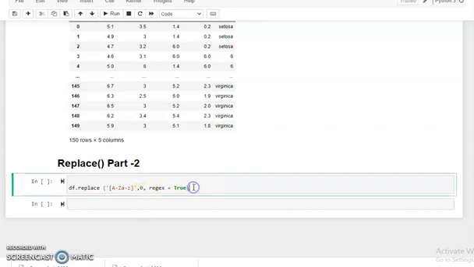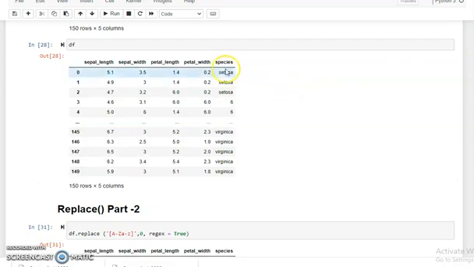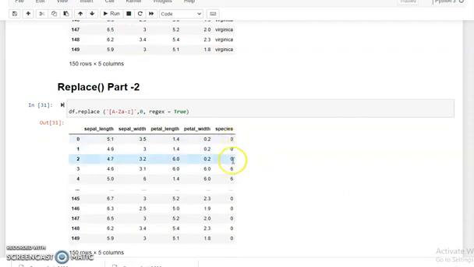Okay, now we will run this program. Good. You can see here in our data set the species values Virginica and Setosa are in string format, and when we apply the regex parameter, all species values are replaced by 0.